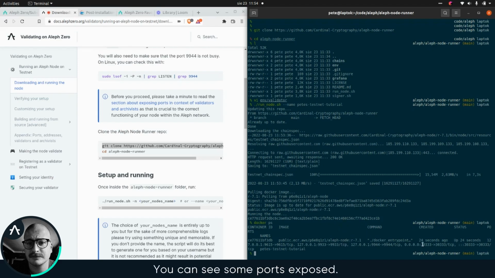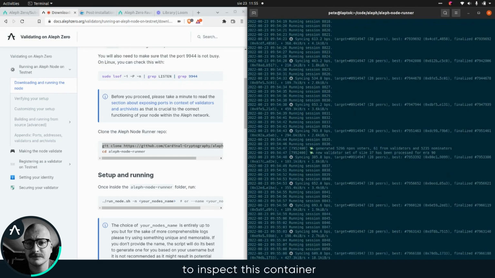You can see some ports exposed. Some of them are exposed only to localhost, and that includes the metrics port, the RPC port, and the WebSocket port. And the port 30333 is exposed to the world just because that's what the nodes use to communicate internally. And you'll notice that the container will be named the same as the name that you provided to the script. So we can use this name to inspect this container. And you can see that your node is syncing.